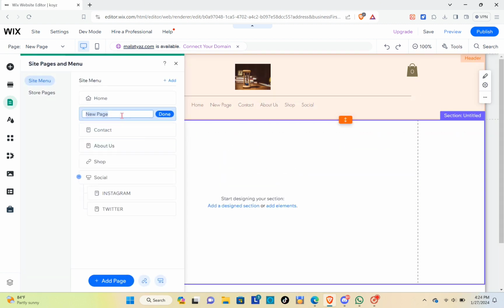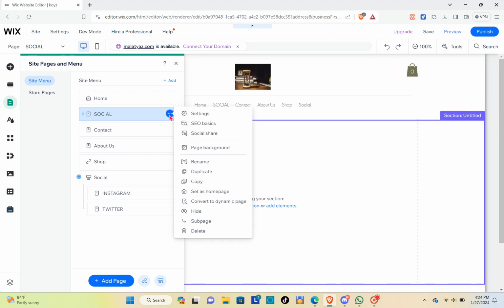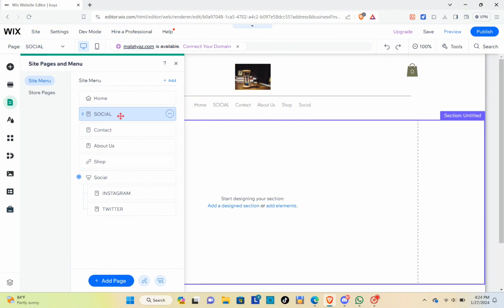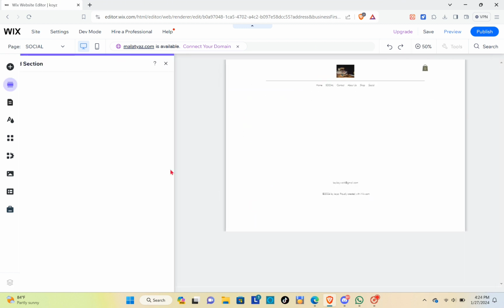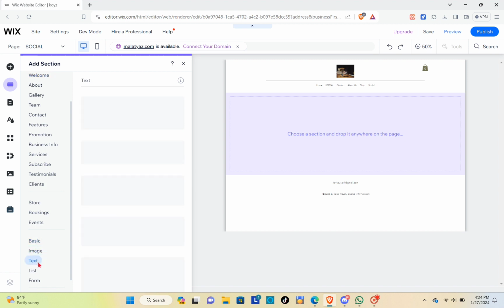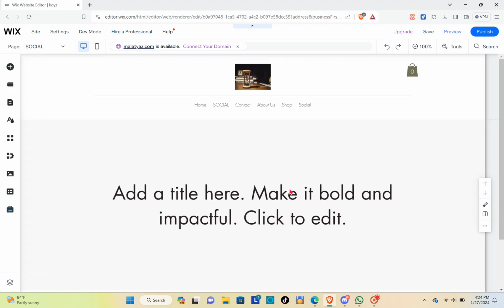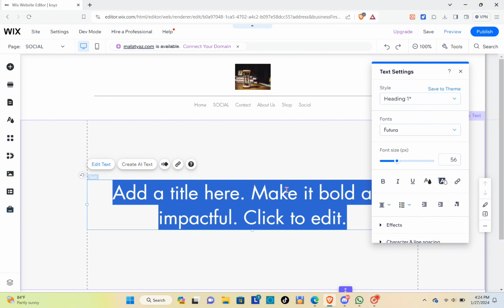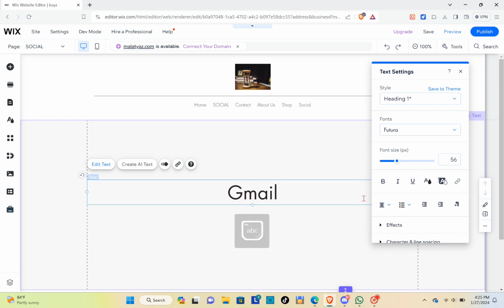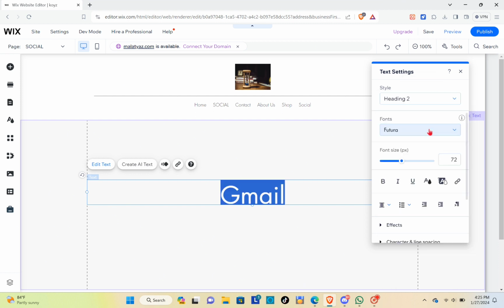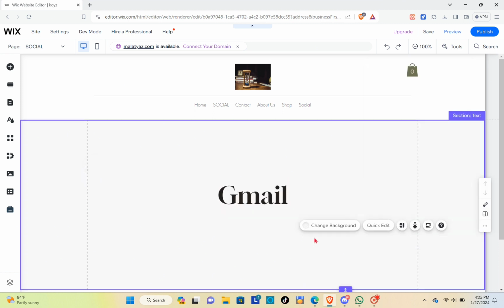And here let's add another folder. Let's name this one maybe social, with capital letters, and then click on done. Right here, we're gonna add a design section or add elements. So let's just click on the add design section. Let's go ahead and click on text and I'm gonna use this one. And right here, maybe I will just type out social or anything that you have in mind. Maybe I'll type out Gmail. So you can choose your heading style as well as your font style.